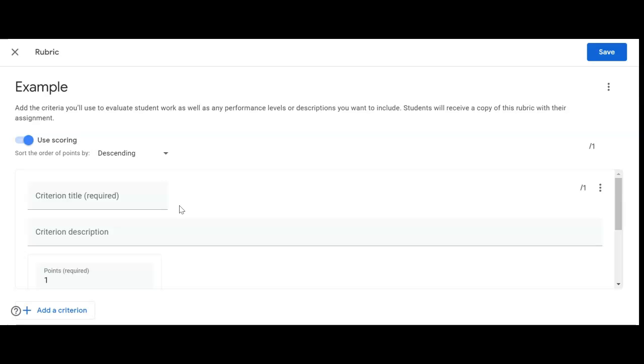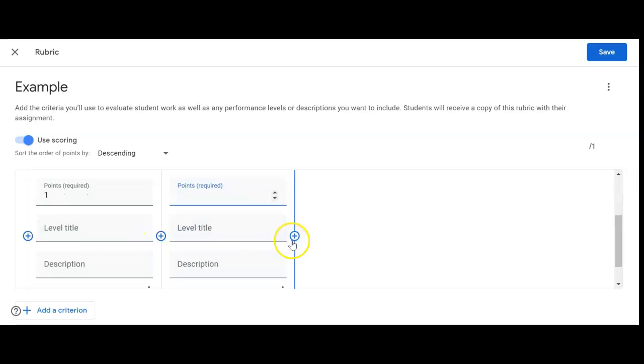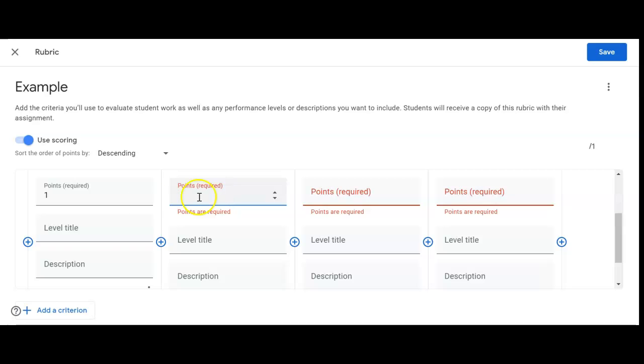For the criterion itself, it's required that you give it a title. For this, we will use a generic example of creativity. Criteria and descriptions are optional. From there, you can start to add several criterion points. We will add in 3 more and start to title these as Exceeds Standard, Meets Standard, Partially Meets, and Does Not Meet.